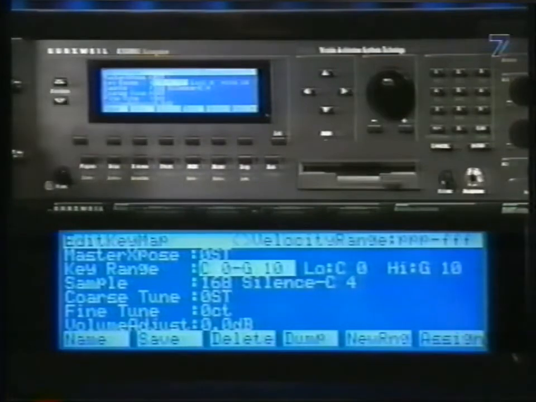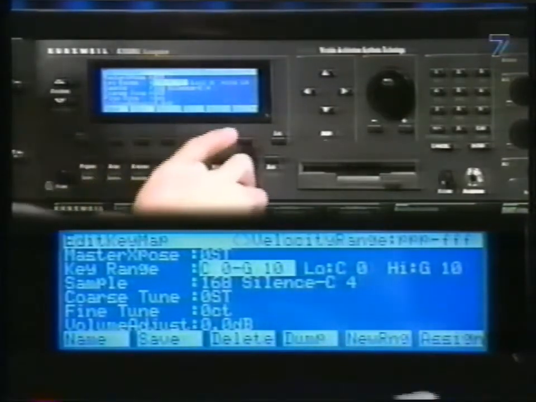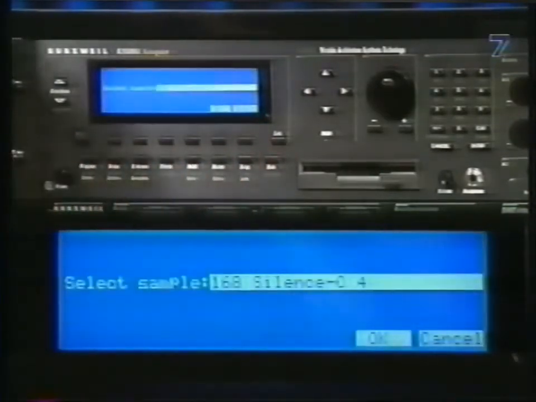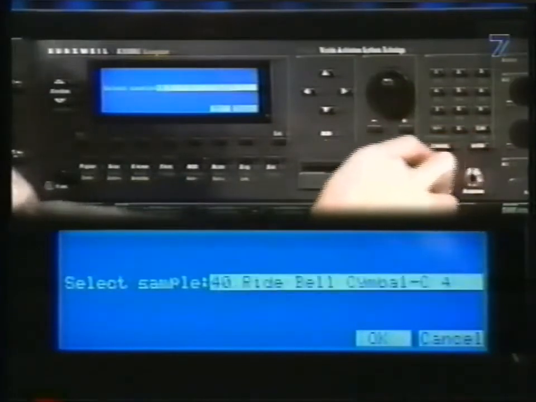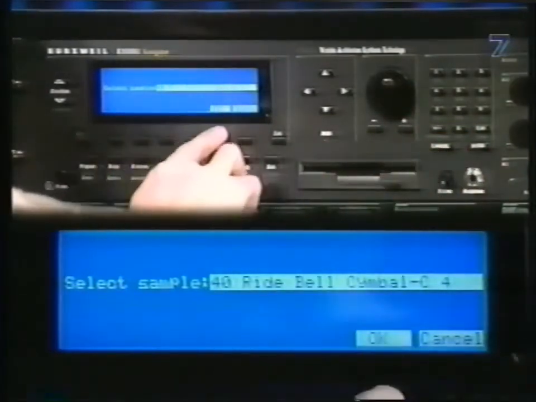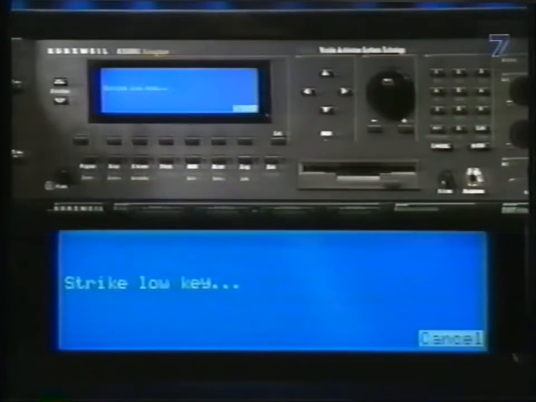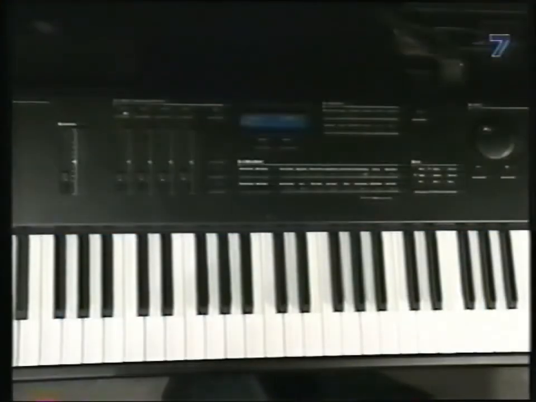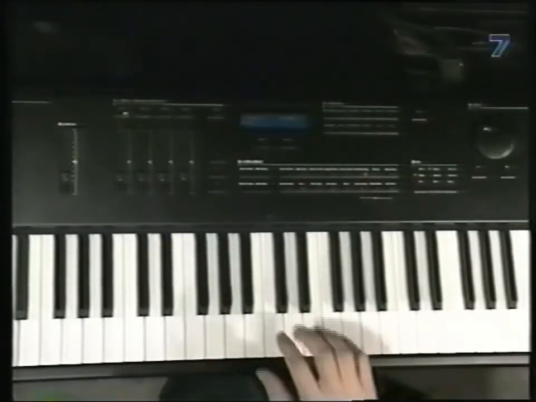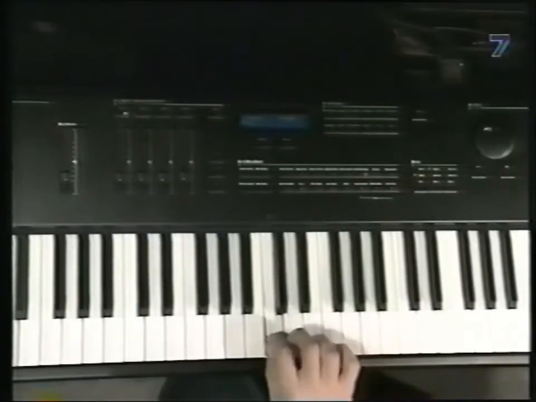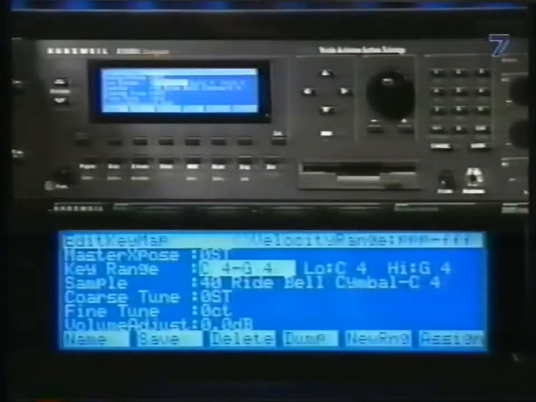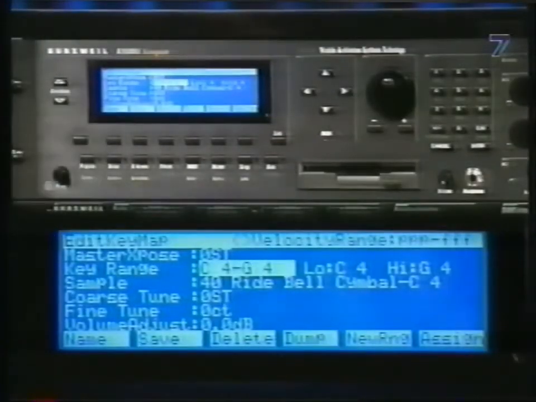Assigning a new sample is quite easy. Press the Assign button. The 2500 asks you to select a sample. We'll choose number 40, the ride bell. Press OK. Now the 2500 asks you to strike a low key and then a high key. Let's choose C4 for the low and G4 for the high. The display will return to the Key Map Edit page showing our sample assigned to the keys we struck.